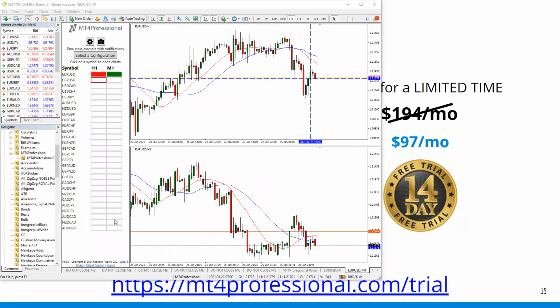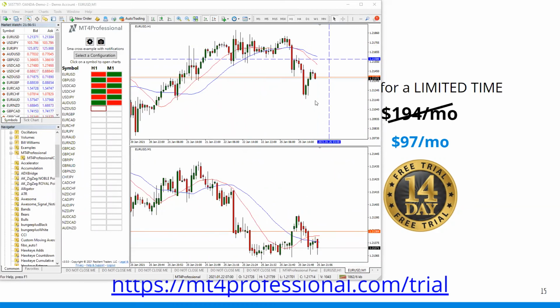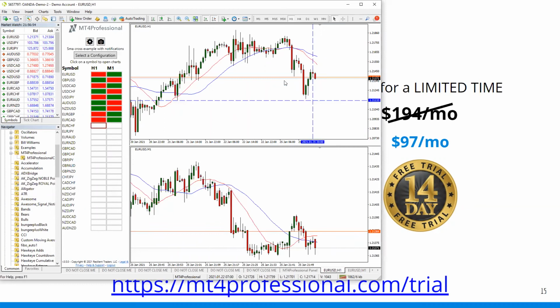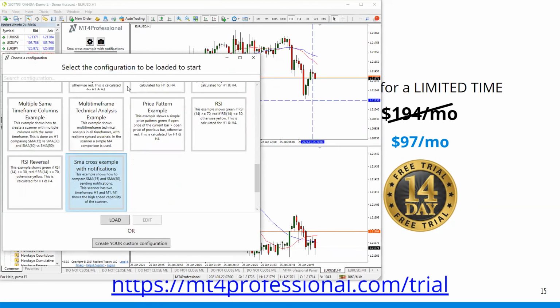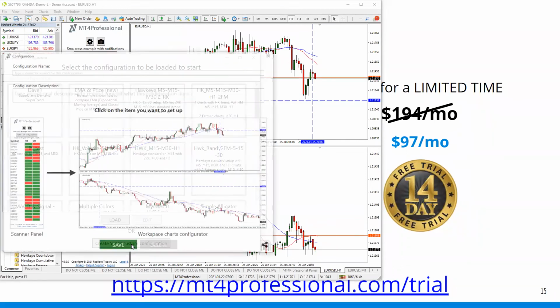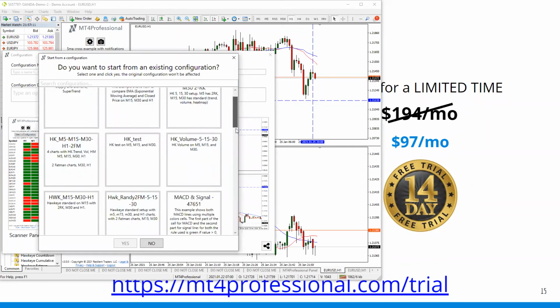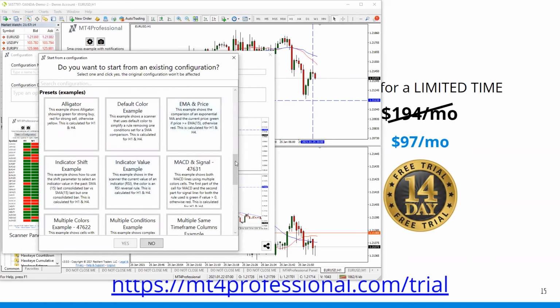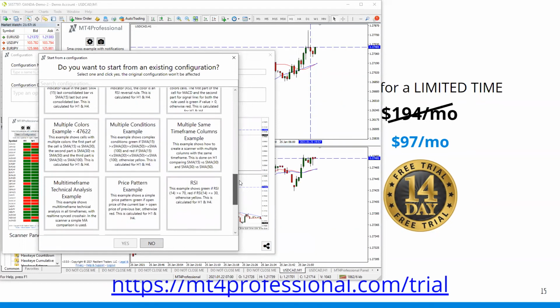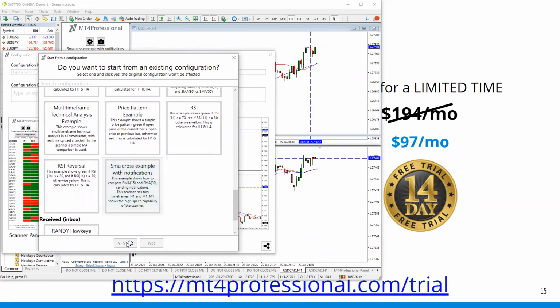And that gives you the ability to look at the configuration on your chart. Now, if you want to save this as your own configuration, then all you have to do is under Select Configuration, create your custom configuration. Click that button, and then notice the question, do you want to start from an existing configuration, comes up. Now, these are ones that you've already created yourself, or you can go down to any of the presets and then select the preset that you are specifically interested in, which we were looking for the SMA and cross right there. Select that, say yes.